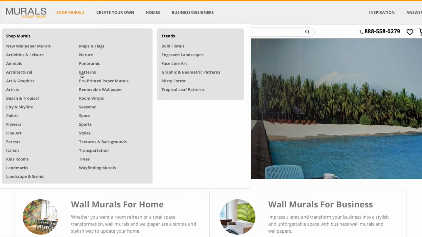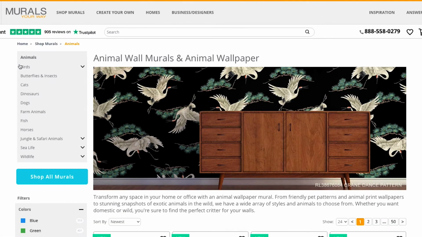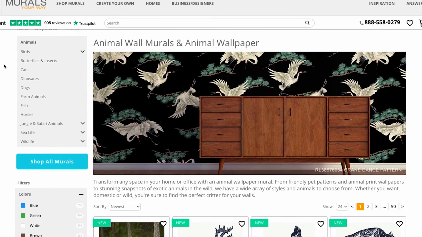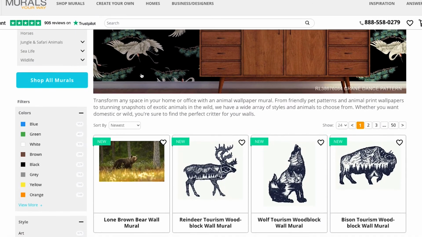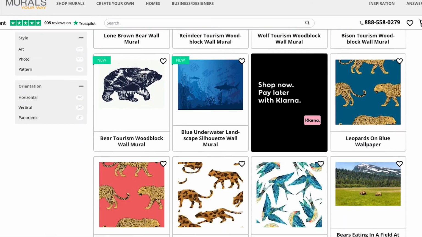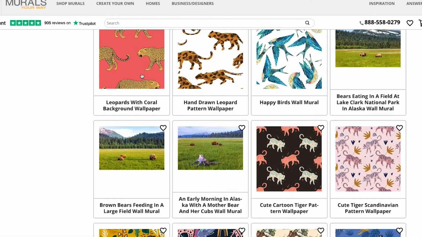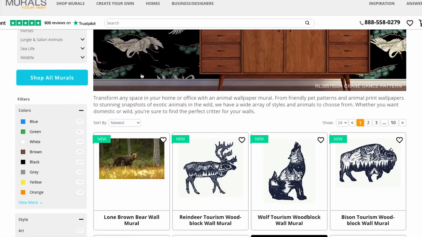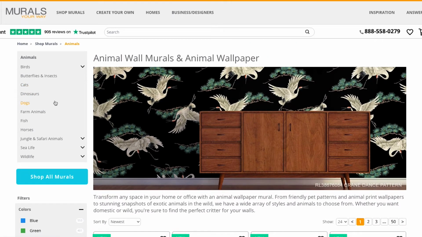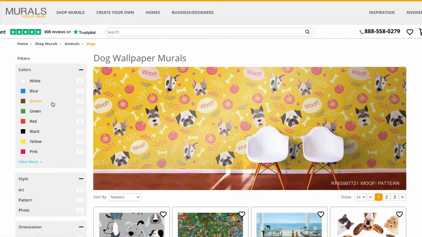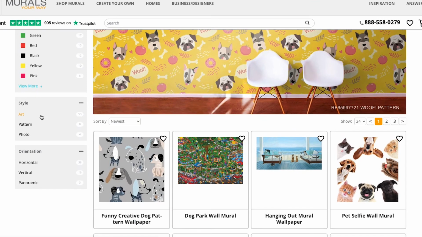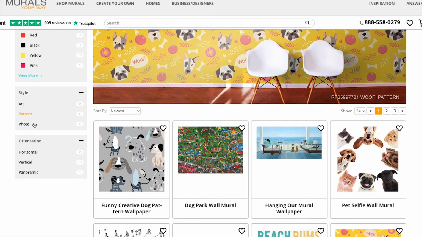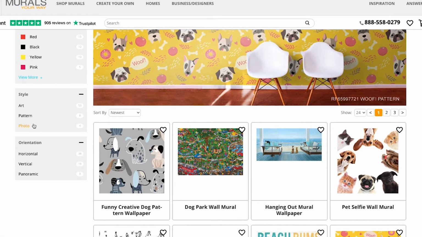Once in a category, animals for example, you have a few options. You can start scrolling through all the images in the animals category. You can select a subcategory that you're interested in, such as dogs. You can use the filters to narrow down your search by color, style, or orientation.